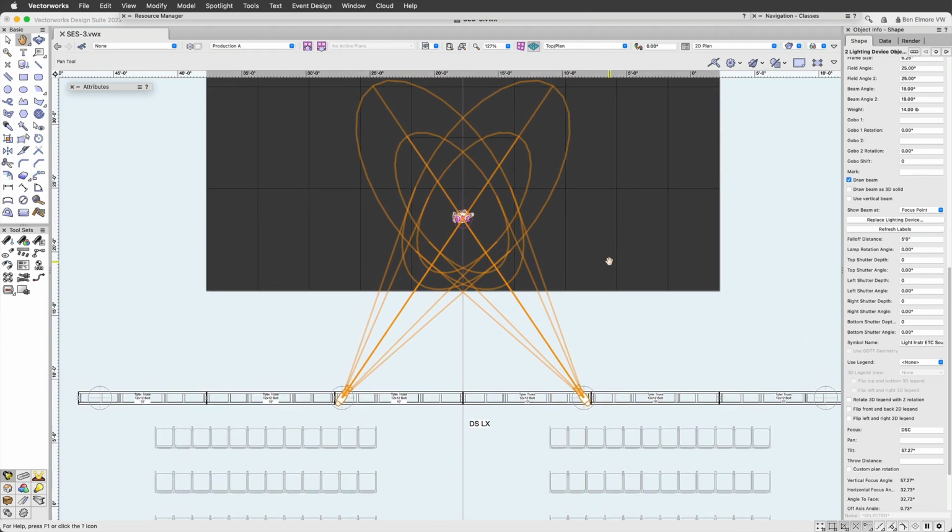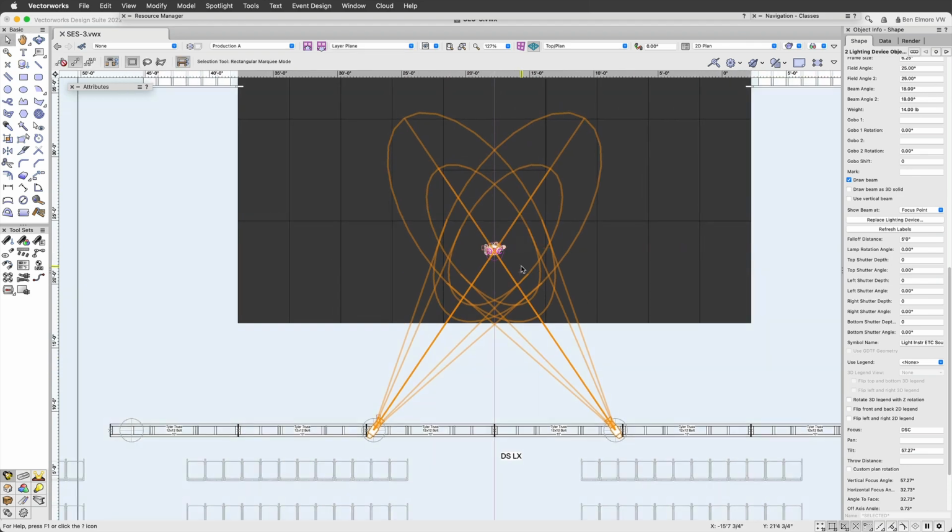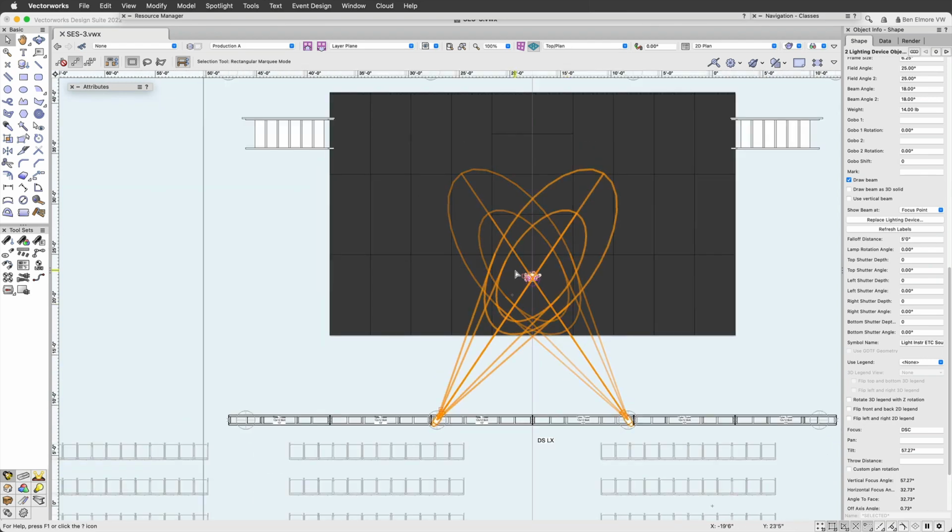There we go. So what you're seeing there is the beam angle and the field angle of the selected lighting device at that distance, at that target. And there are a few benefits to using a focus point. For one, if you move a focus point, oops.